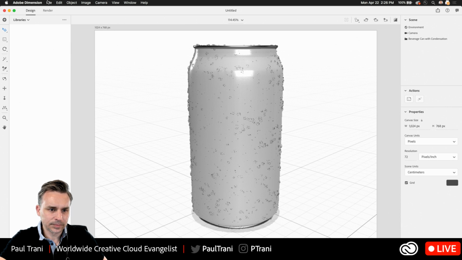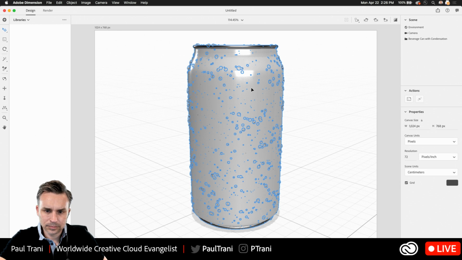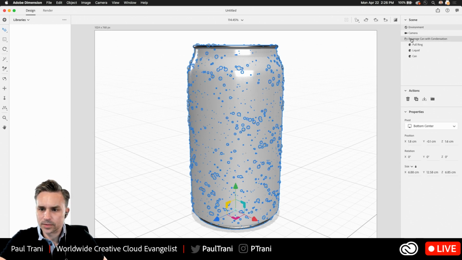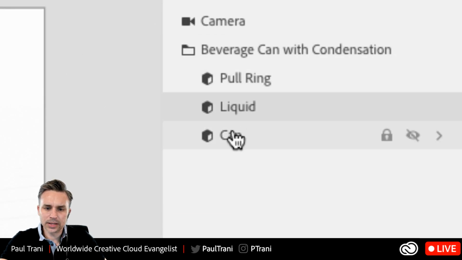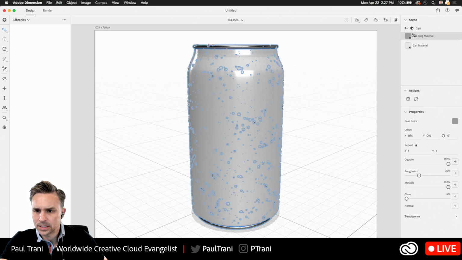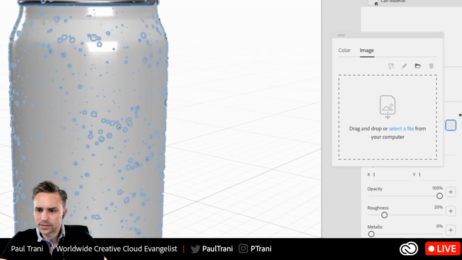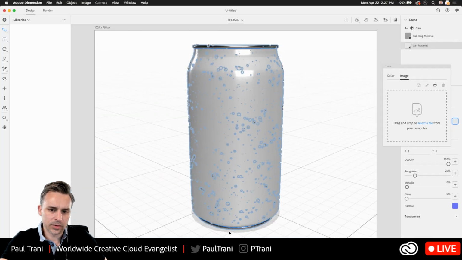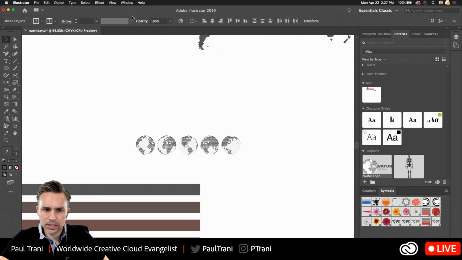All right. All right, so what I have right in here is the pull ring, the liquid, and the can. And on the can, that's where I want to add a certain material. So right in here, I can add an image. So I can drag and drop a selection from my computer. So that's all I'm going to do. Just do that right now.